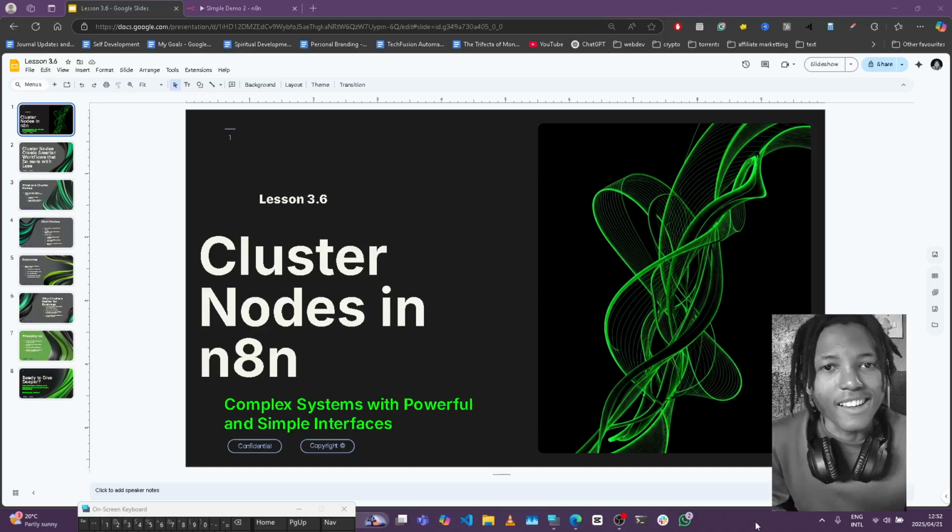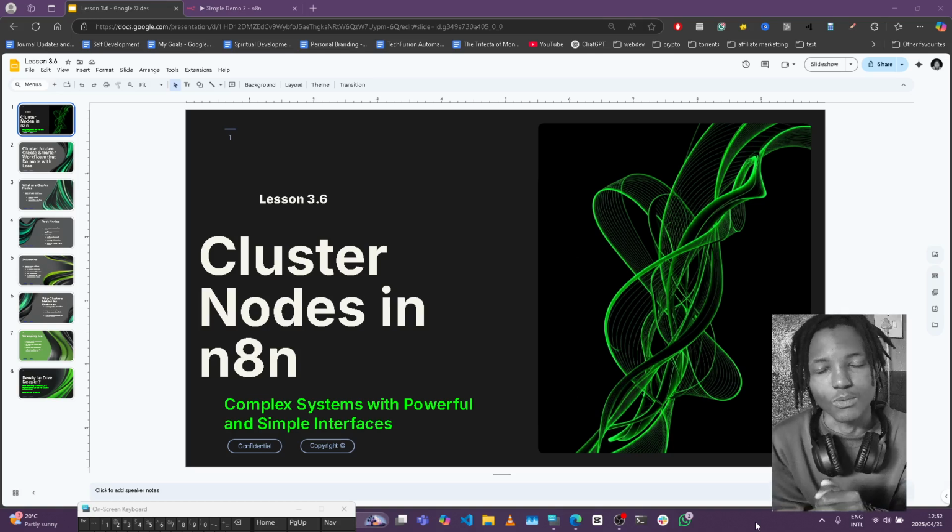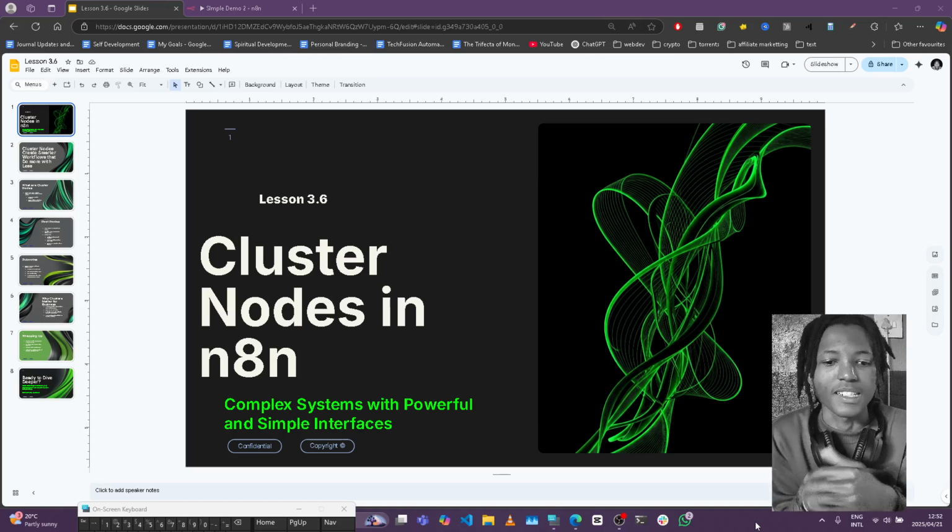So you're building in n8n and you see that massive workflow that you just built. Yeah, there are ways to simplify it, and that's just building a wrapper node that wraps everything inside it. That's what cluster nodes are. Cluster nodes can take your complex system, whatever it is, and simplify it with a simple interface that you can use. Today we're going to be talking about cluster nodes and how you can use them, the cluster nodes that actually exist.